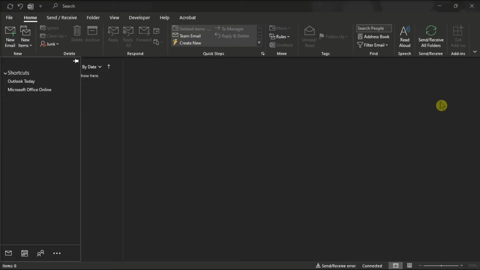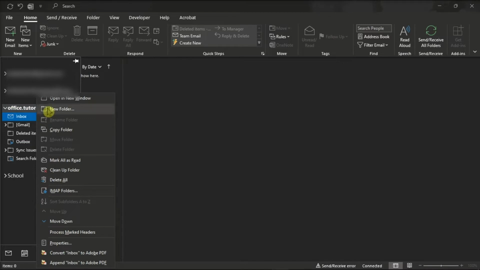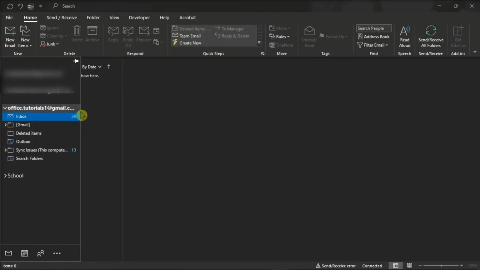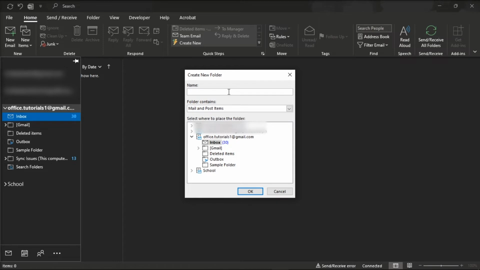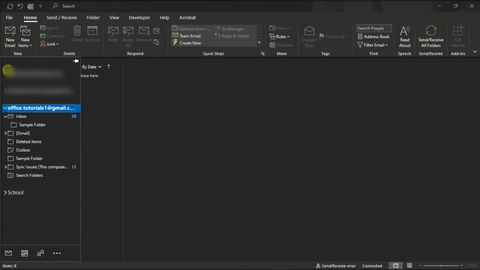And to create new folders in the desktop application, you can just click on the three dots at the bottom left portion of the screen and then choose Folders. Then, right-click on any folder and choose the option New Folder. Now in this window, you should enter a name for the folder and select where you want to place your new folder. Now once you're done doing that, select OK and your new folder will now appear with the rest of the folders.